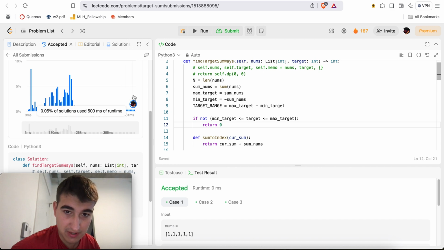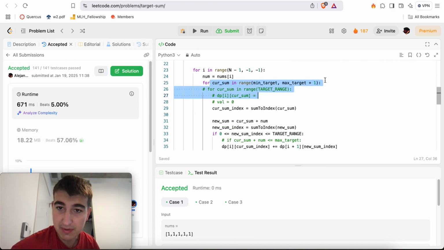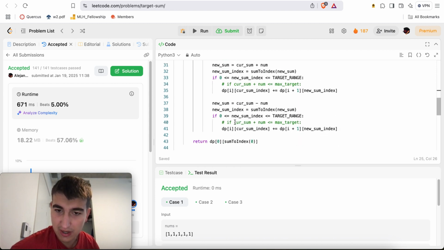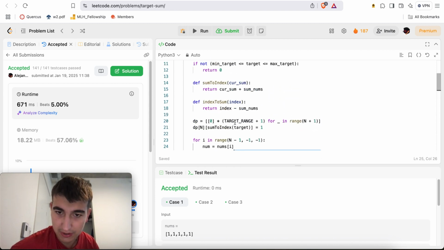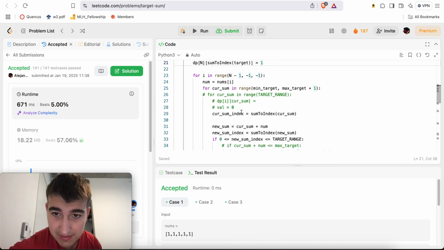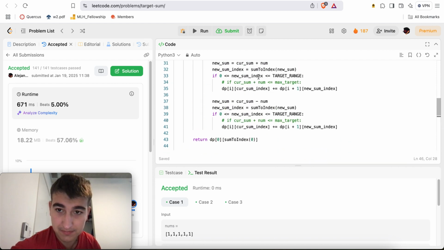Okay, although that actually made our solution a lot slower. Really? Okay, makes sense. I mean, we're looping over every single possible target every single time, doing a lot of nonsensical work. Okay, so this is the first time that my bottom-up solution is actually slower than my top-down one. It makes sense. Don't start visiting sums that you don't have to.